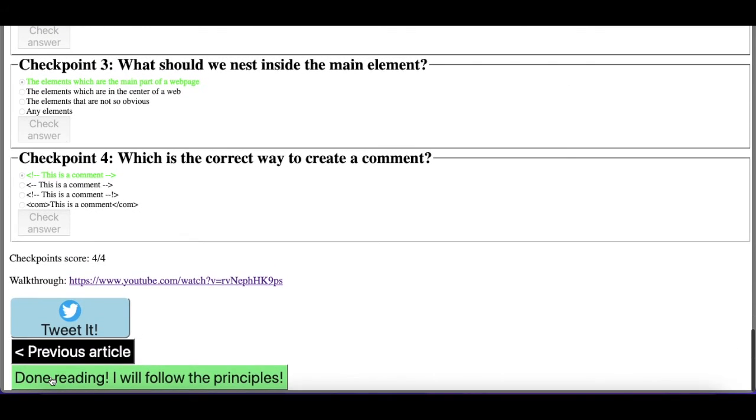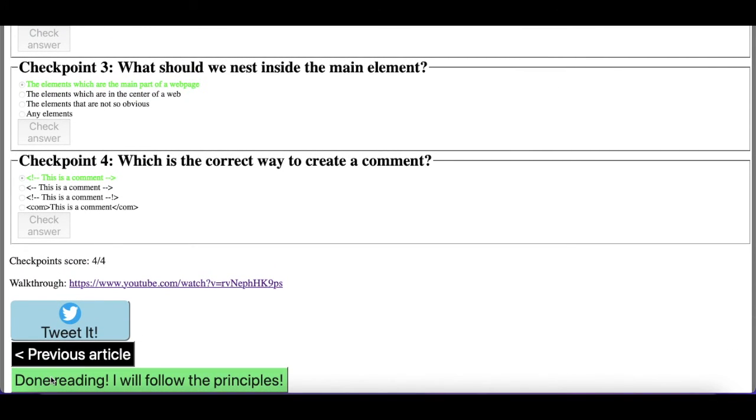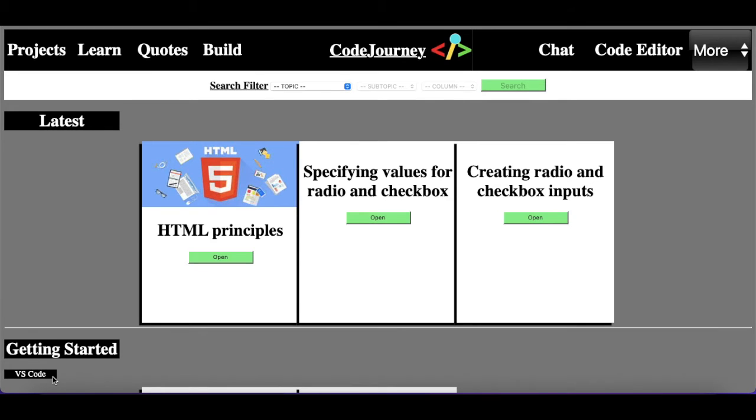We reached the end. HTML principles are really easy to remember, and they help format our codes.